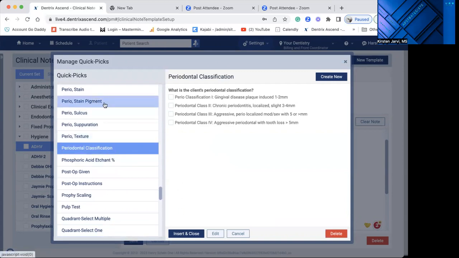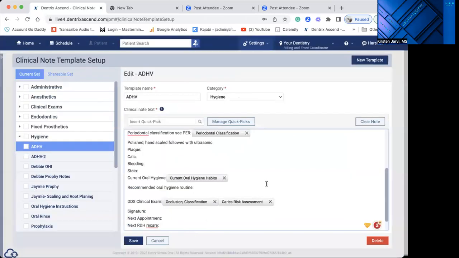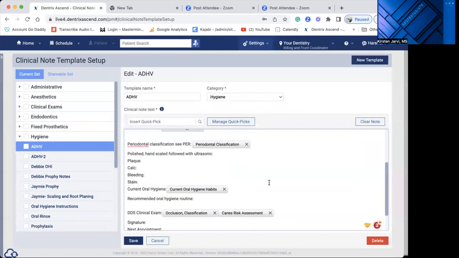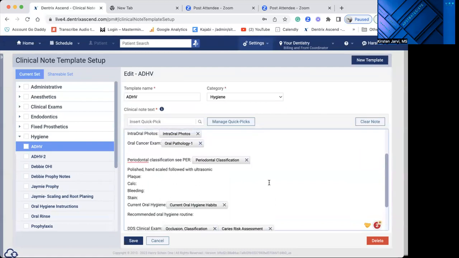As you notice here, there's all sorts of different quick picks. I'm going to show you multiple times how to use and manage a quick pick. Some of them are preset. I usually keep it pretty simple with this, 1, 2, 3, or 4, and you could always change this up if you want to edit it. Just go down to edit, but insert and close. Okay. So now you have the periodontal classification.